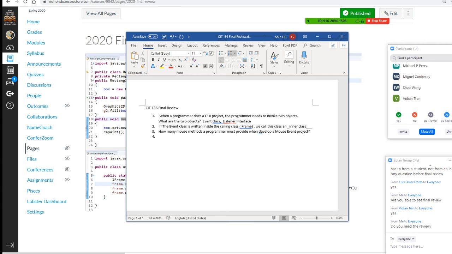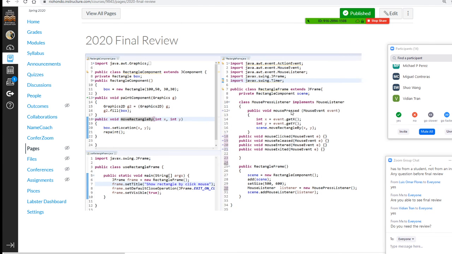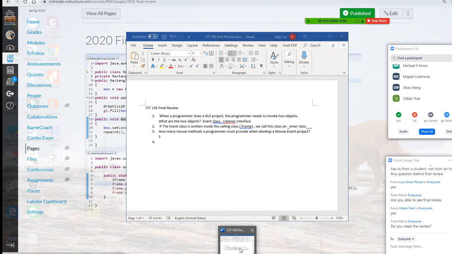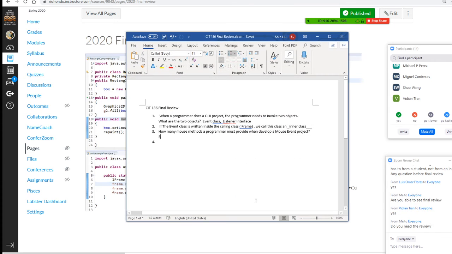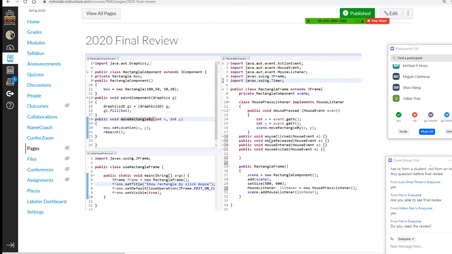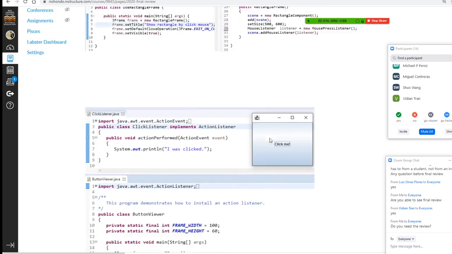Anybody? It's 4 methods, right? Good counting, but it's 5. Oh, because mouse listener is included, right? 1, 2, 3, 4, 5. You may use 1, but the other 4 you need to write. Does that make sense to you? All right. So yeah, I try to give you this review to prepare for the future. You want to be a programmer.